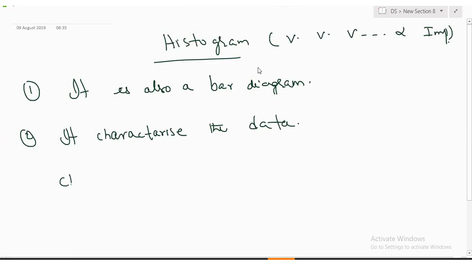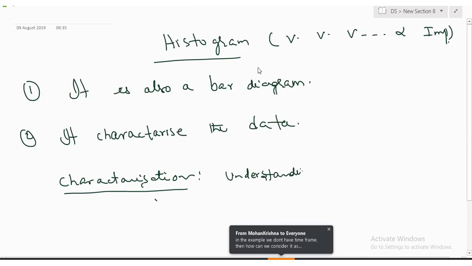What is the meaning of the characterization? Sorry for my English. I don't know the spelling, you guys can get it. What is the meaning of the characterization? Understanding the real-time behavior.